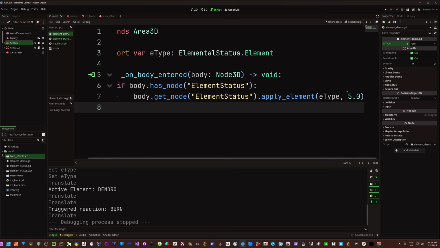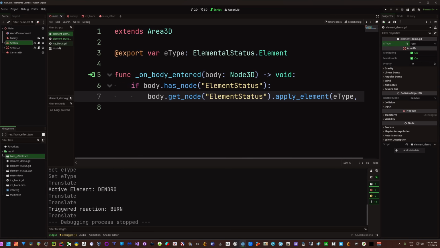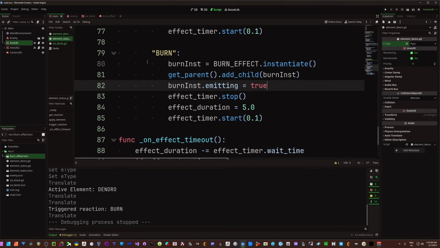All right, now in this case, I'm just using 5 seconds for all of these, which you can easily change based on the type if you wanted. That's no problem. And now for the actual elemental status, where all the meat and potatoes are.